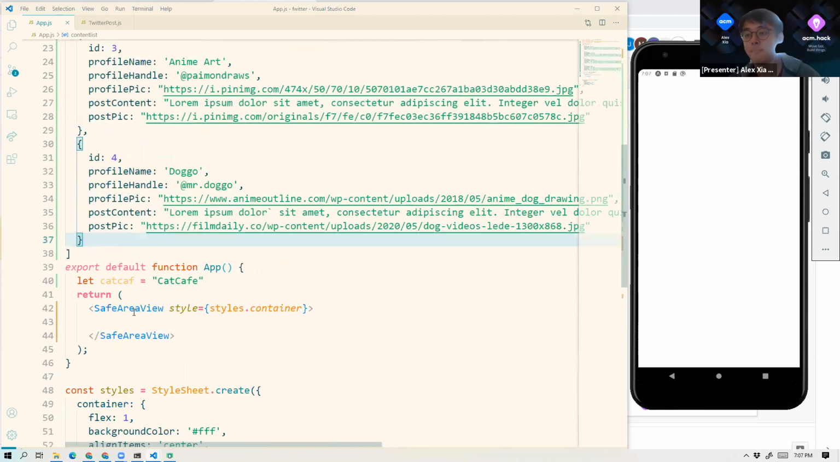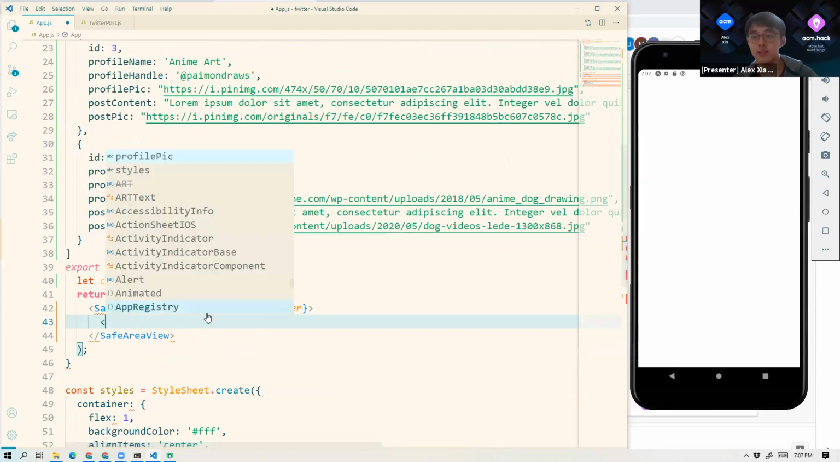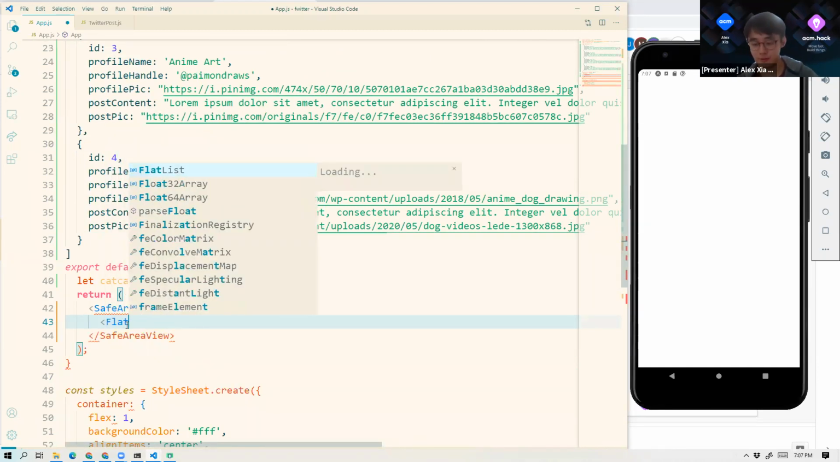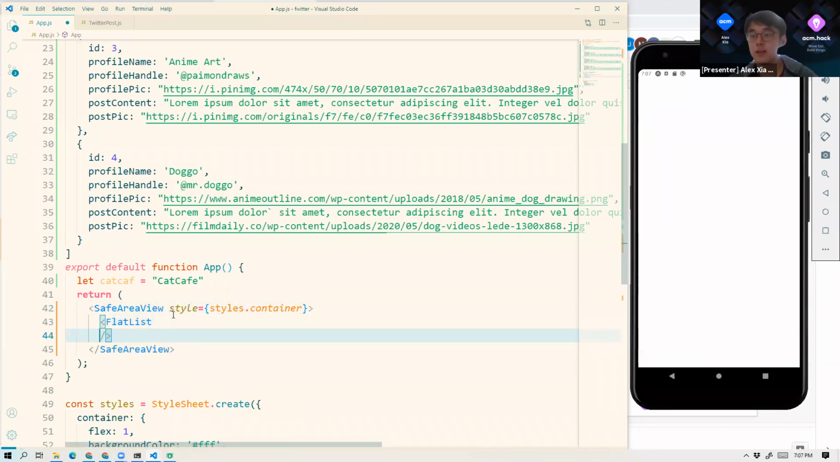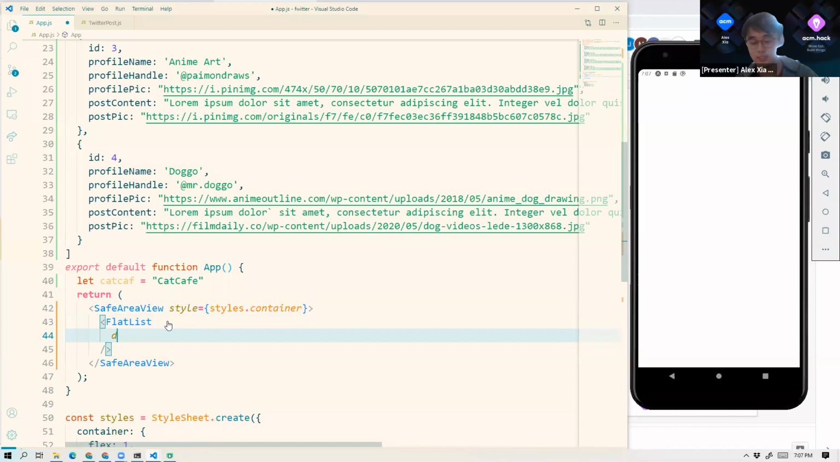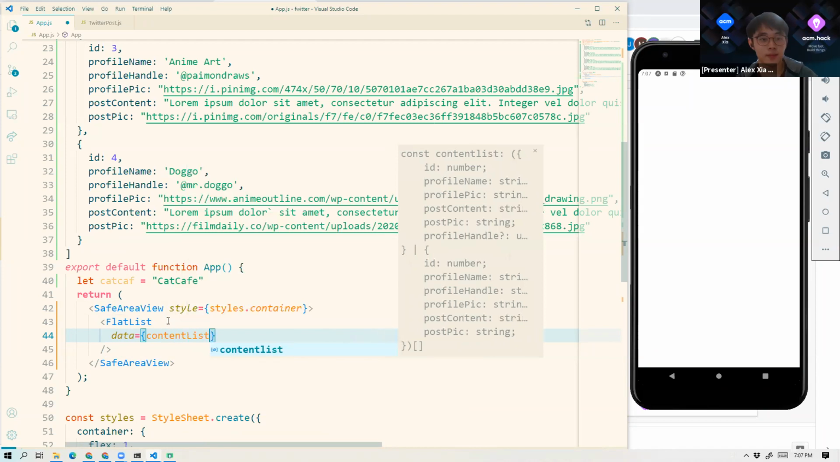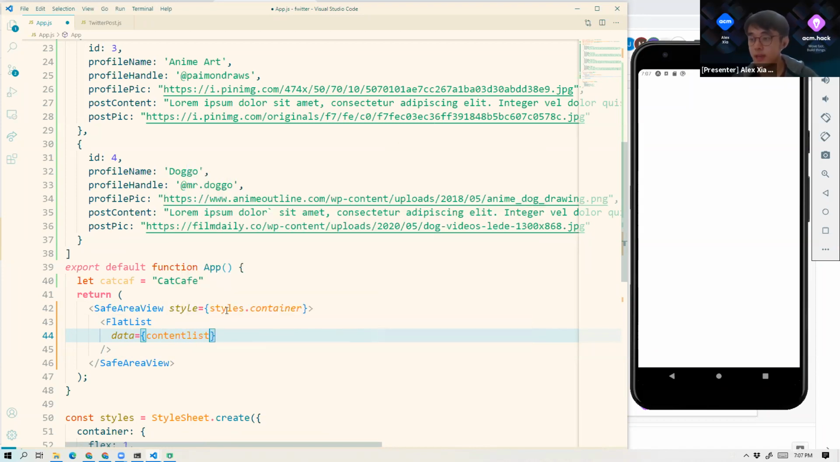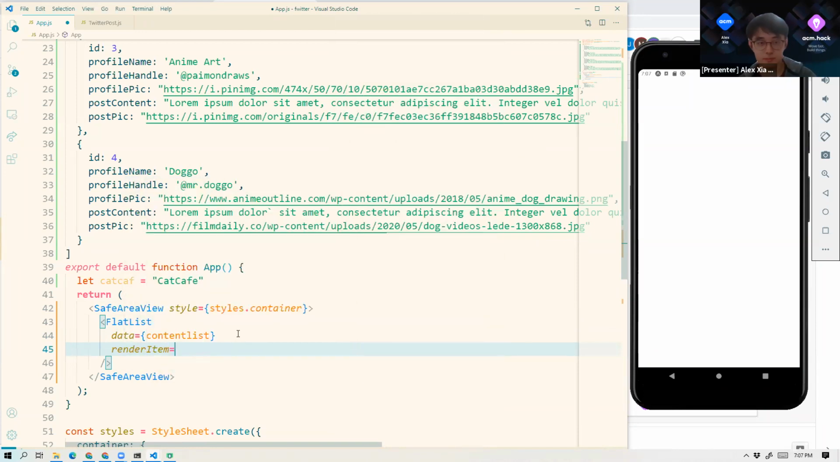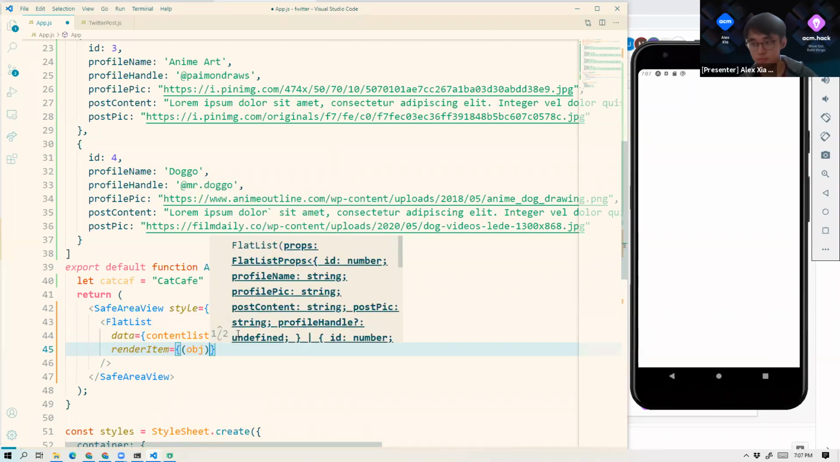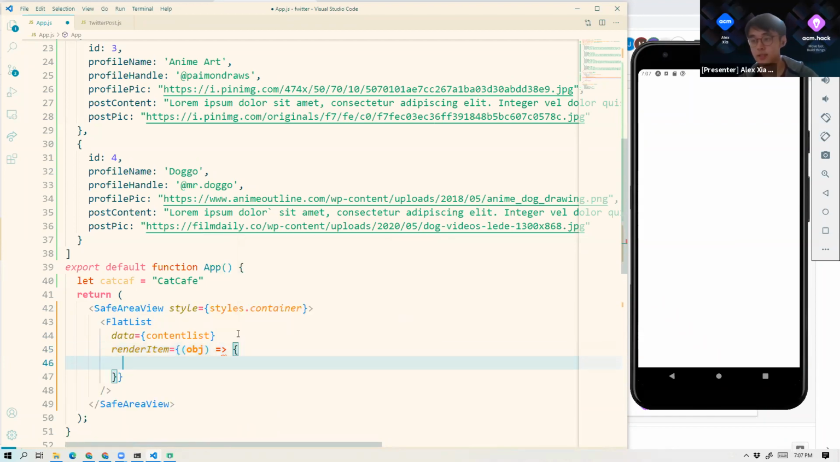Now if we remember, how to use flat list looks like this. We have a flat list, and then it takes in some properties, or props as we can call them now. First is called data, the data prop, and that is the array that we're going to pass in. So content list. And then another prop is the render item. So what's actually going to be rendered? And this will take in a function that takes an argument called object.